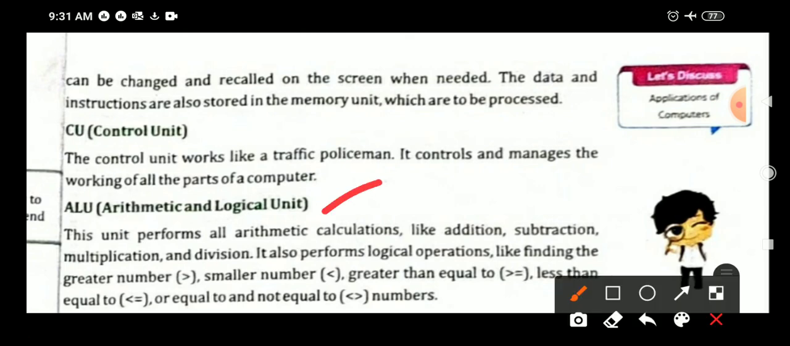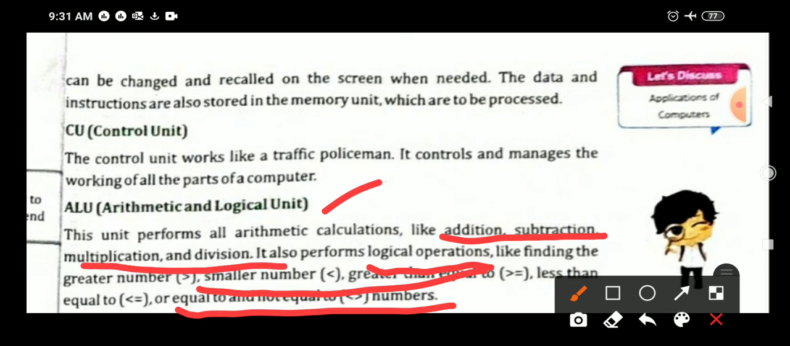Next is ALU, arithmetic and logical unit. This unit performs all arithmetic calculations like addition, subtraction, multiplication, division, etc. And also the logical operations. Logical operations are greater than, smaller than, greater than or equal to, less than or equal to, equal to, or not equal to. Logical operations are these, and arithmetic operations are addition, subtraction, multiplication and division. All these are performed by ALU, arithmetic and logical unit.